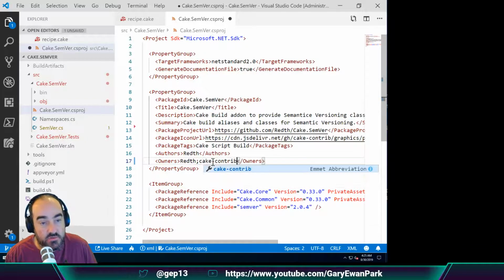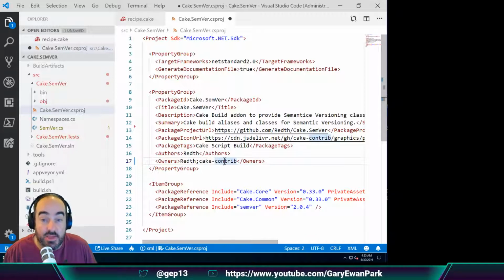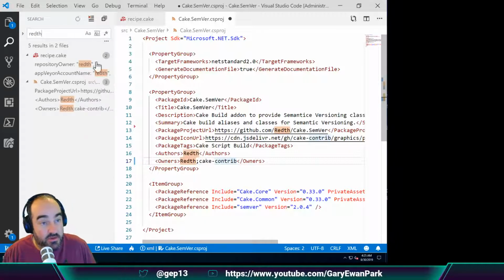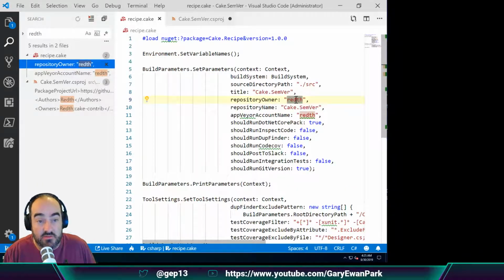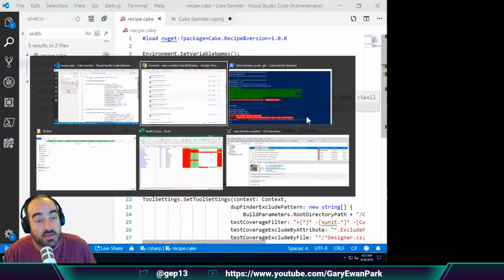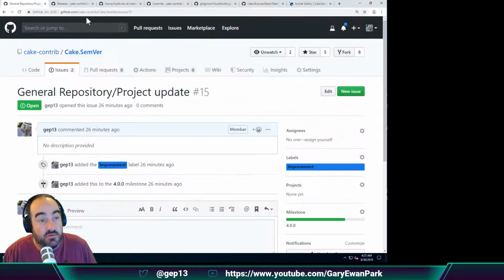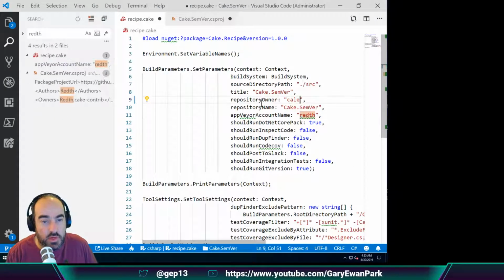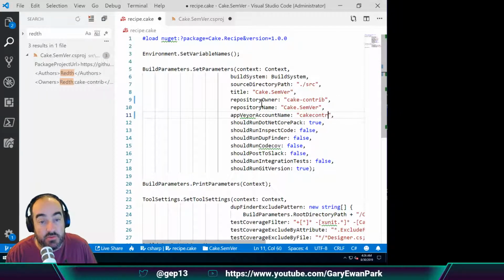The first one is that I'm going to say that an additional owner of this NuGet package is the Cake-Contrib owner on NuGet, because Jonathan decided to do that, but he's still the main author, so I'm going to leave that part. And then as a sanity check, I'm going to look to see if Redith is still being used, because that's no longer the case, because this repository now lives on Cake-Contrib. So I want this here to say Cake-Contrib, and the AppVeyor account name is going to be Cake-Contrib, because that's where we're now running the build for this project.